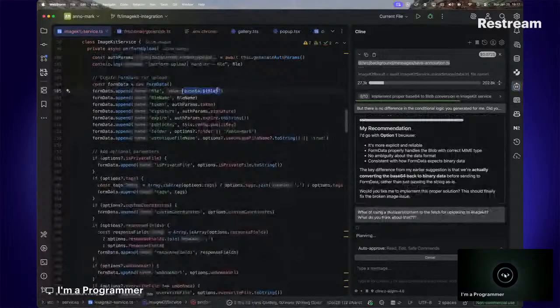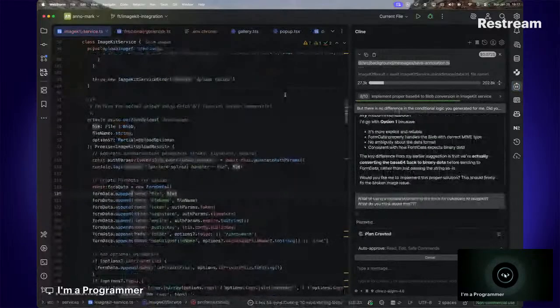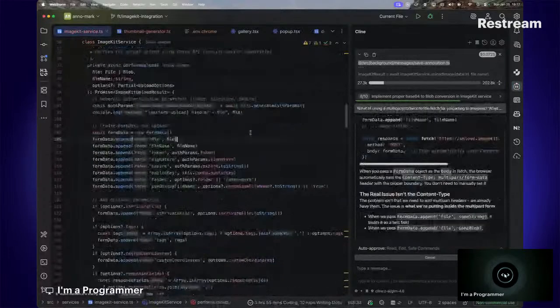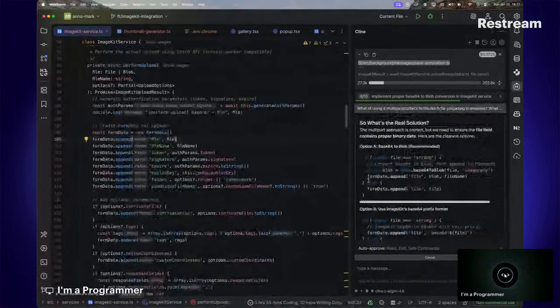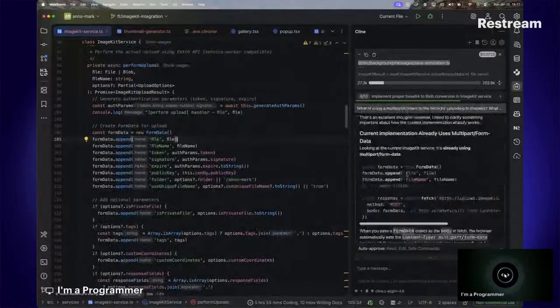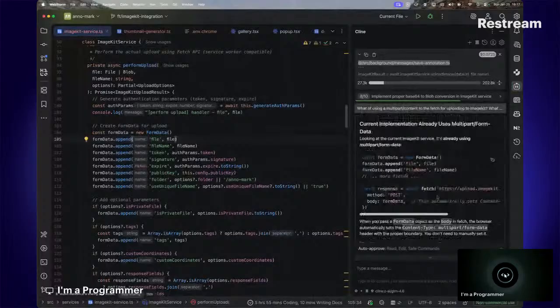Okay, so I'm just going to pass the file directly since there's no need making any change. The file blob type, so that's fine. So it says, that's an excellent thought, I need to clarify something, blah, blah, blah. You should have done that before.